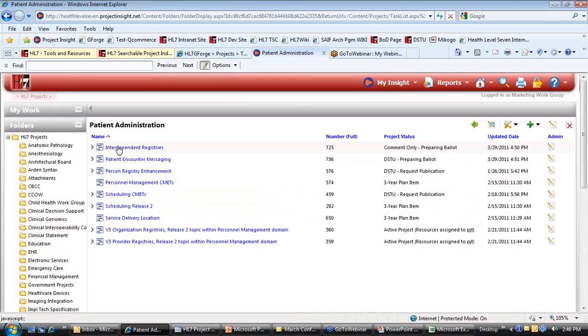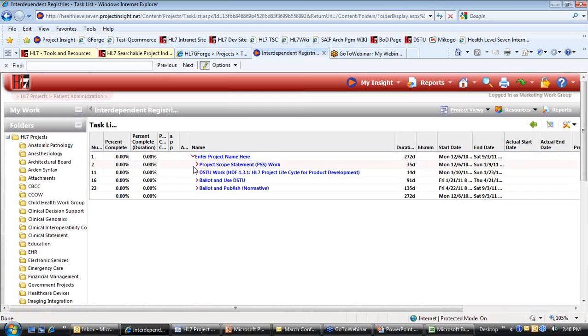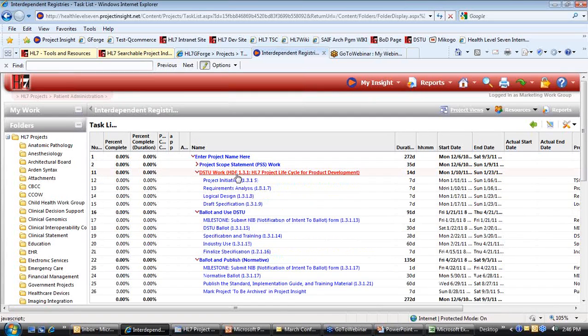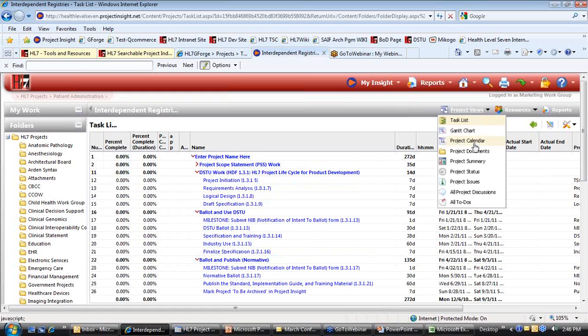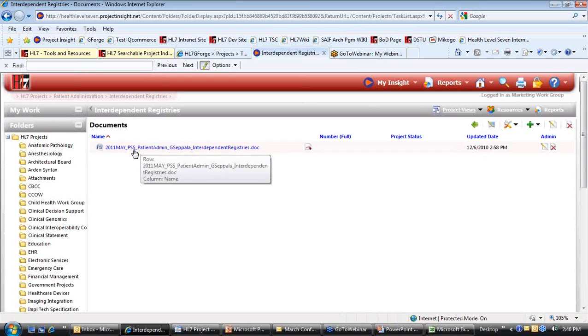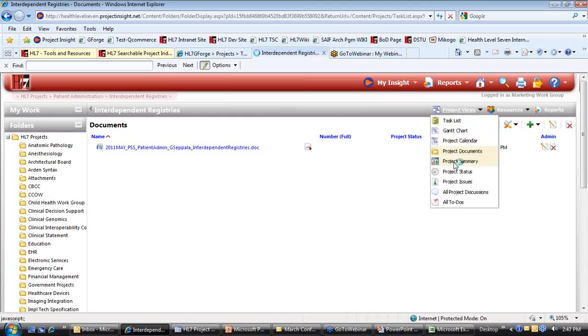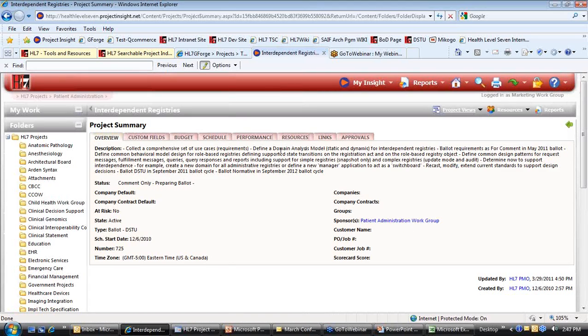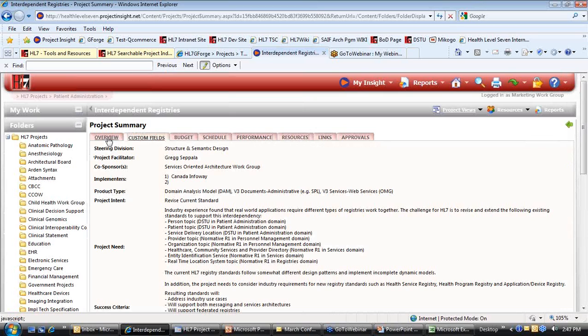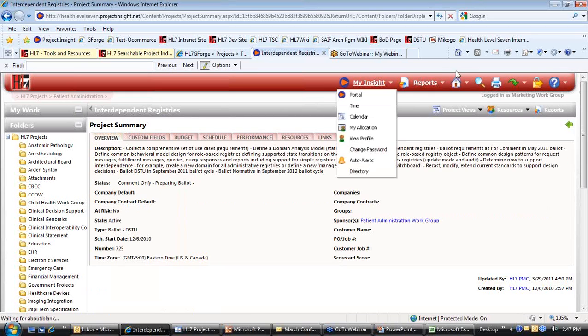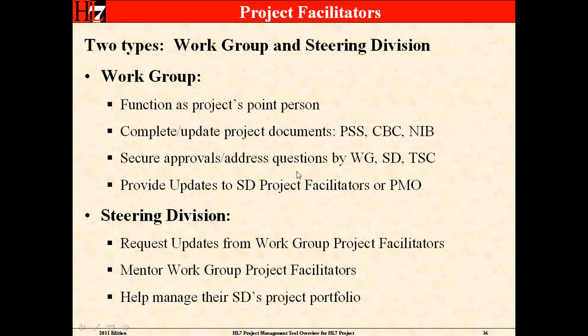So what I will do is I'll just click on Patient Administration. I see this is a comment-only one. We'll bring it up, and you can actually see that there is a schedule here. But if you wanted to look at other information like project documents, here is the original project scope statement that was for this interdependent registries project. And if you wanted to look at project scope statement information, that was copied into here. Here is the information there. There is that search button if we wanted to search on, info button was my example, but I won't do that. So back to the presentation.